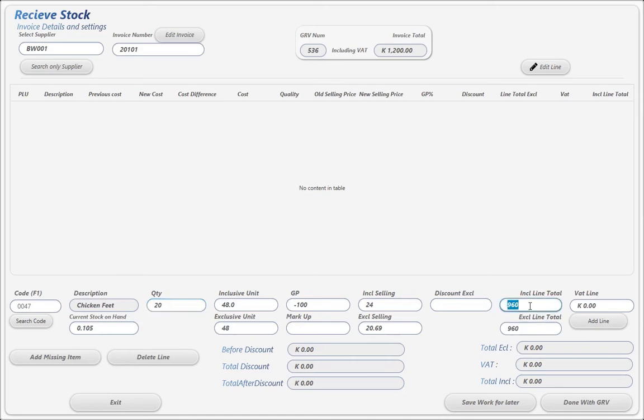So here, if you don't know how much it cost you per kg, you can easily come here and put in the line total on your invoice. So if for all the 20 kg of chicken feet it cost us 750, that calculates the unit cost for the chicken feet, meaning per kg, which is how much you paid for the chicken feet.